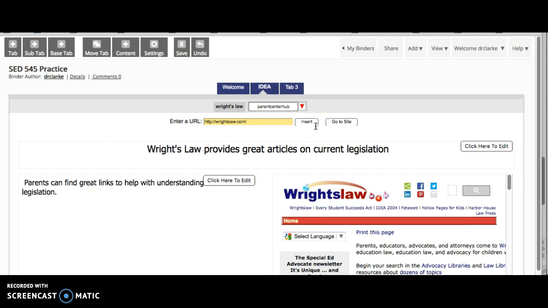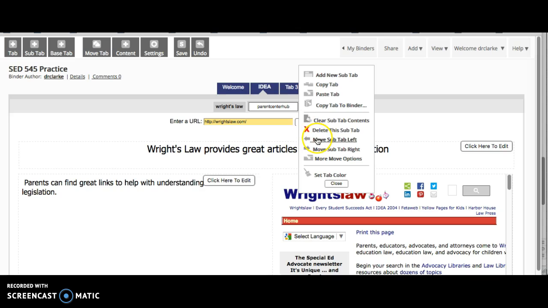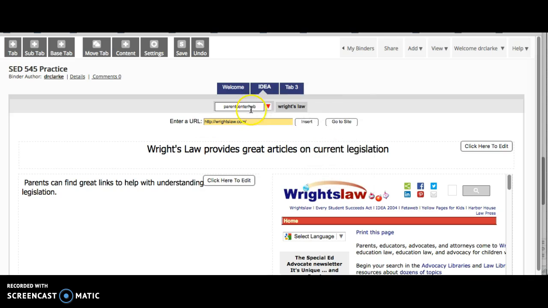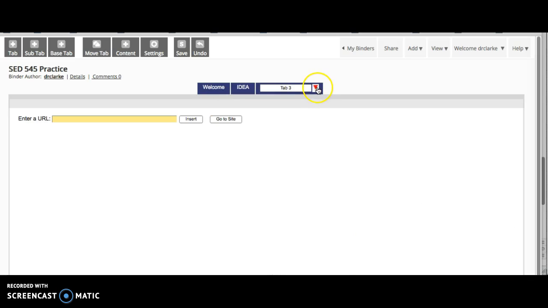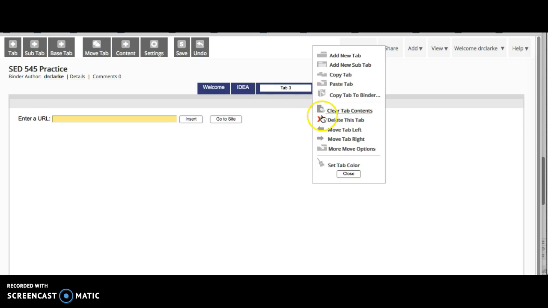Say I put my sub-tabs or your tabs together and I say, oh, you know what, I really feel like Parent Center Hub is more important than Rights Law. I can move that sub-tab to the left so it's first, or vice versa. And the same with my tabs. If I realize, oops, I put Parents ahead of the IDEA and that's the wrong order. Once you click on the tab, you can change its name, you can move its order, and then once you're in the tab, that's when you want to add your sub-tabs. All right, so that was a quick primer on how to create your binders.